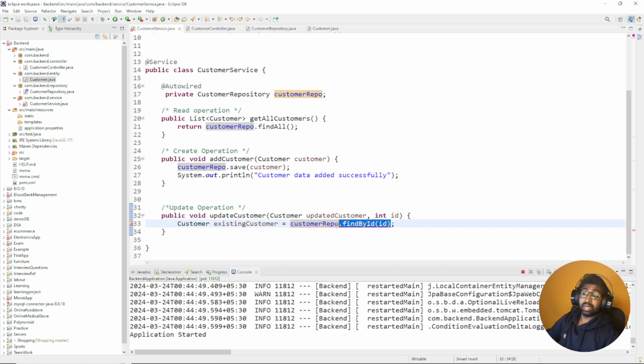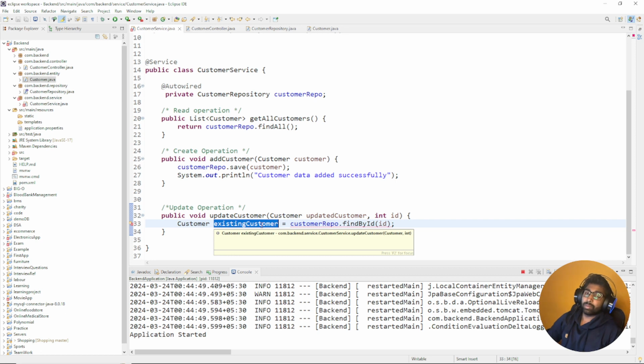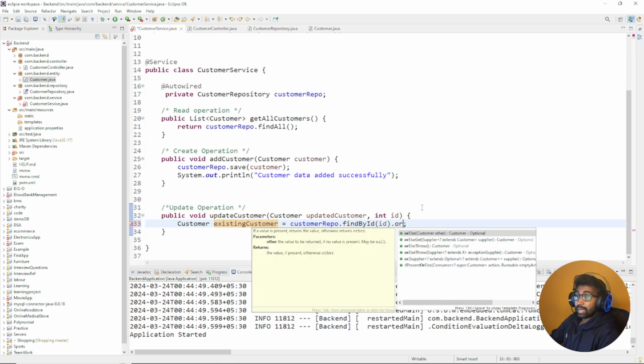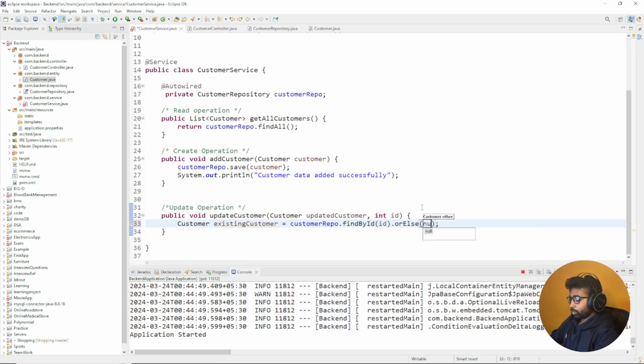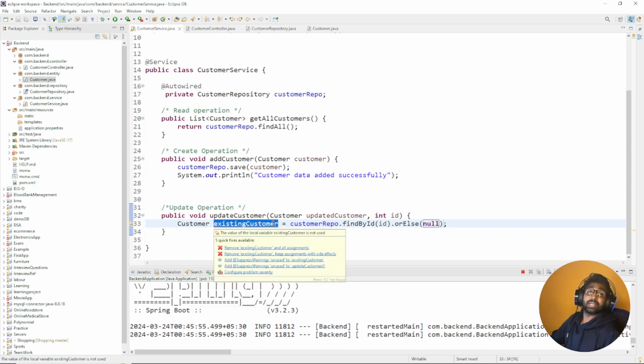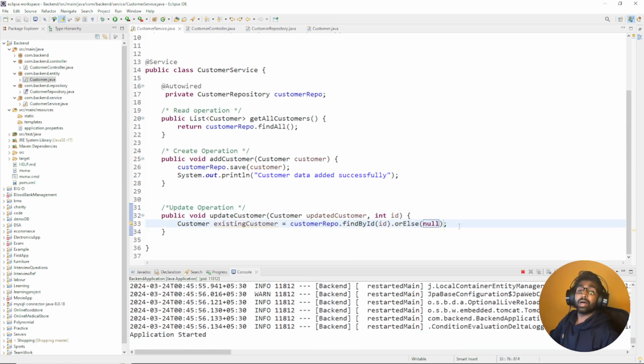See, if the data is present, that data will be stored over here. What if the data is not there? Let's say I want to update the Ironman data, but the Ironman data is not present in the database. What if that situation comes? To handle that, if the data is not there, we use dot orElse, and we are going to store the null value inside this existing customer. If the data is not present, we need to store something inside this, so that's why I'm going to store the null value.